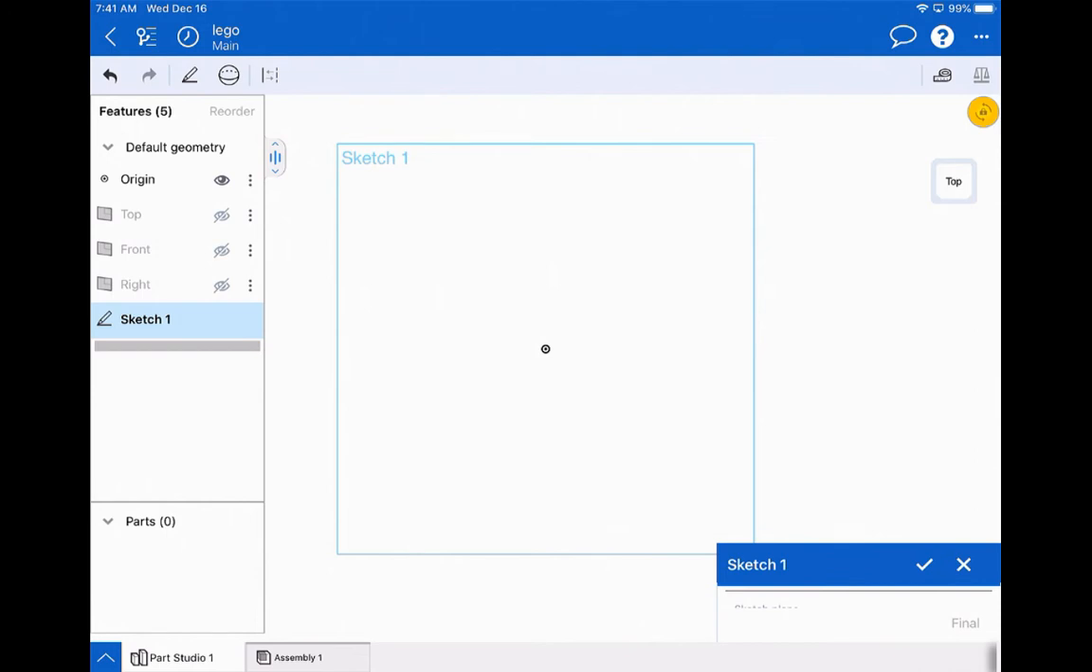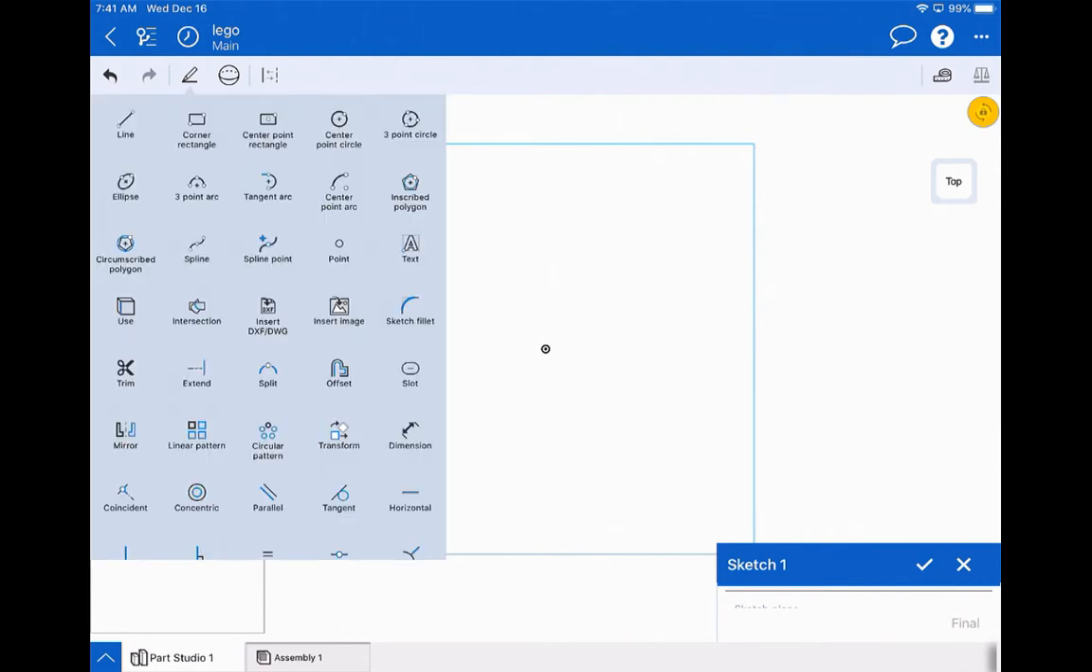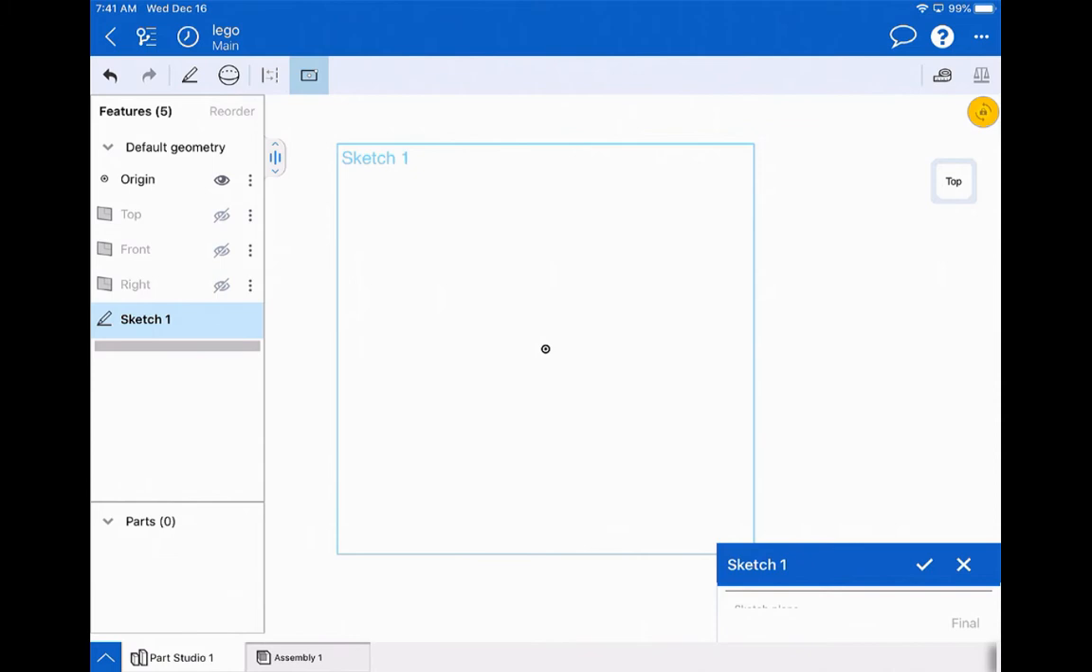So to begin my Lego, I'm going to click on the pencil again, and I'm going to choose a center point rectangle. I'm going to press and hold down to show my precision selector tool, and I'm going to put it directly over my origin. And when I do that, it's going to form a coincident relation. I'm then going to click and drag out.